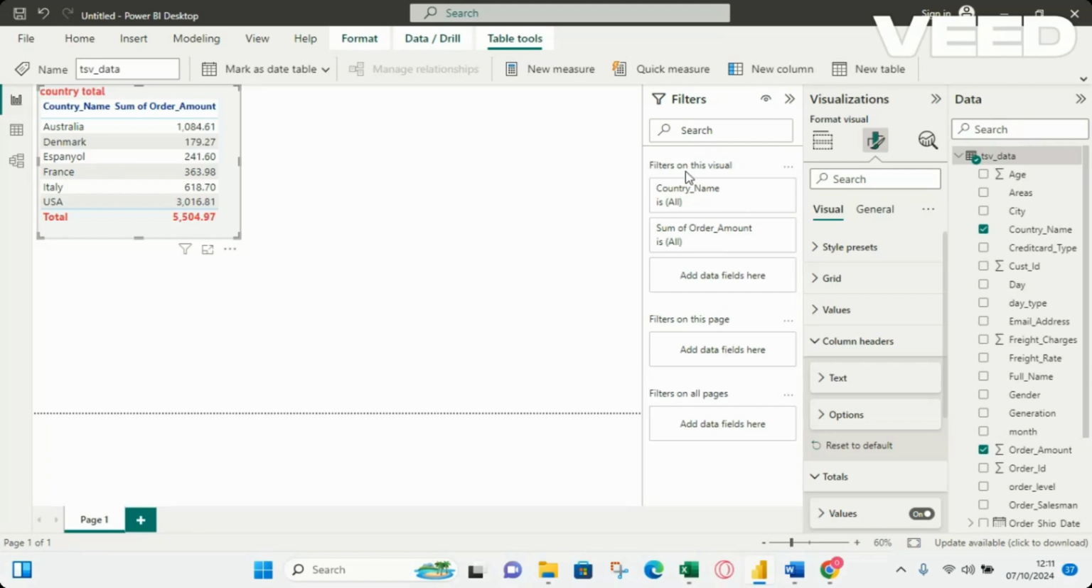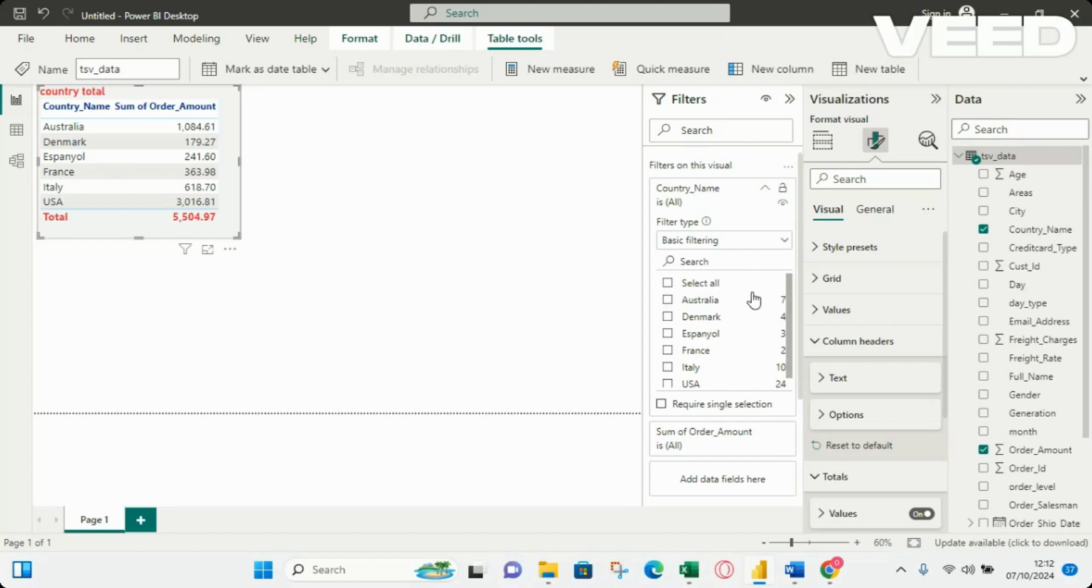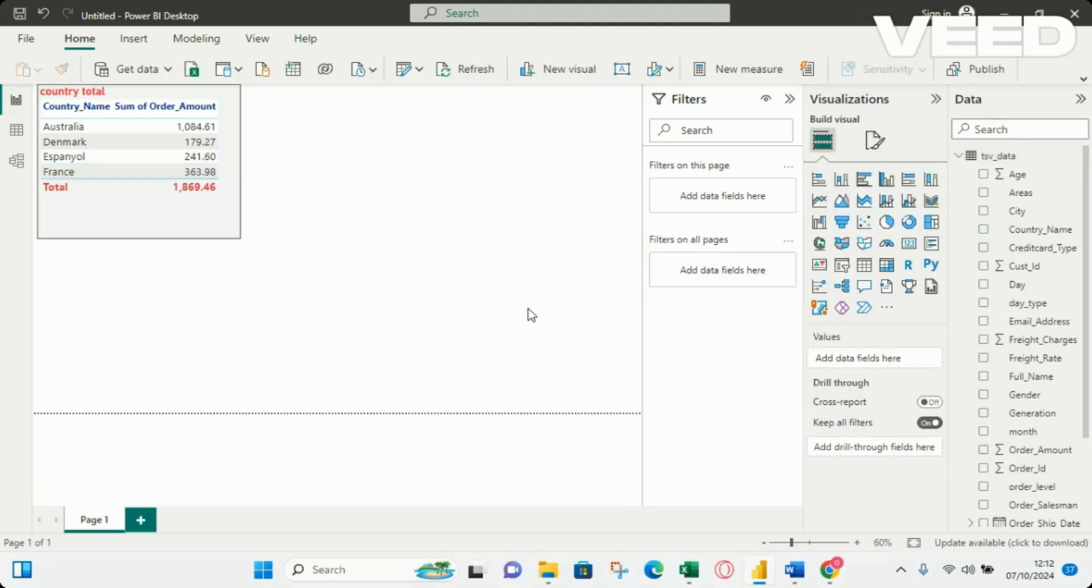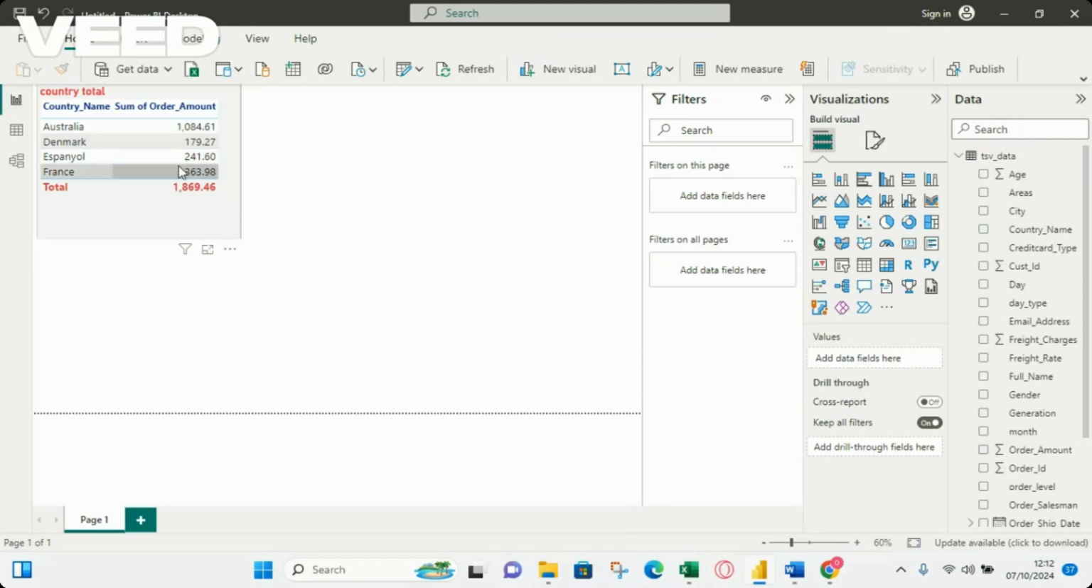Before we go, I want to show us this particular region. You can see filters on this visual. You can see that this is a form of filter here and this one. If I click on this, you can see that it is showing us all of the country names. I can say, okay, instead of showing all of this on this particular visual, I only want to show for Australia, Denmark, Espanol, and France, and that will be all. You can see that we are only showing this on the visual.